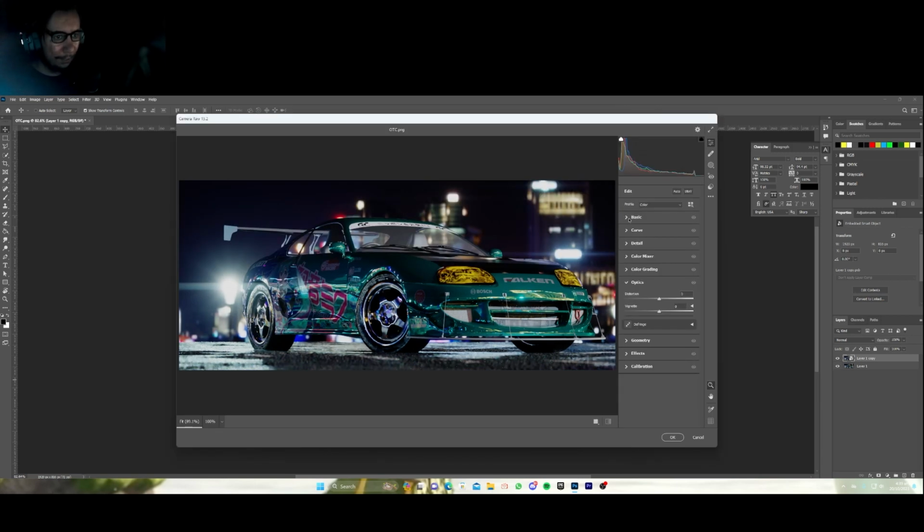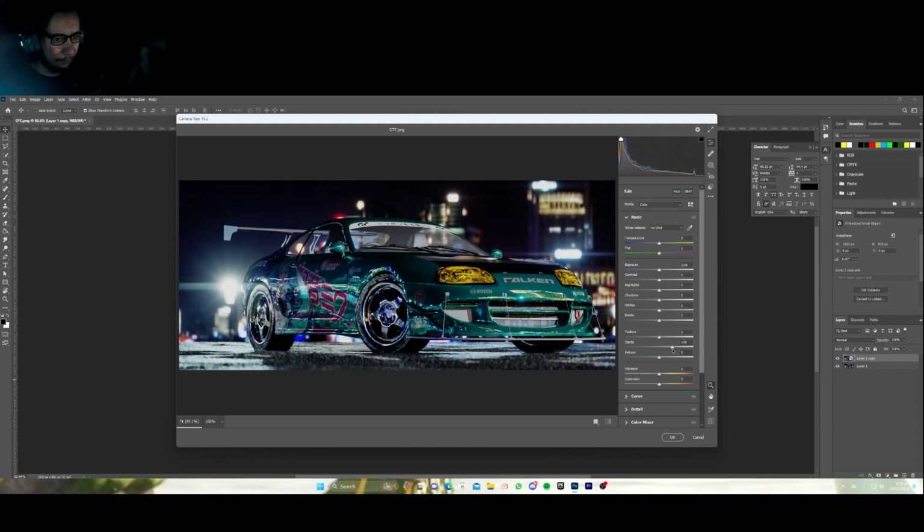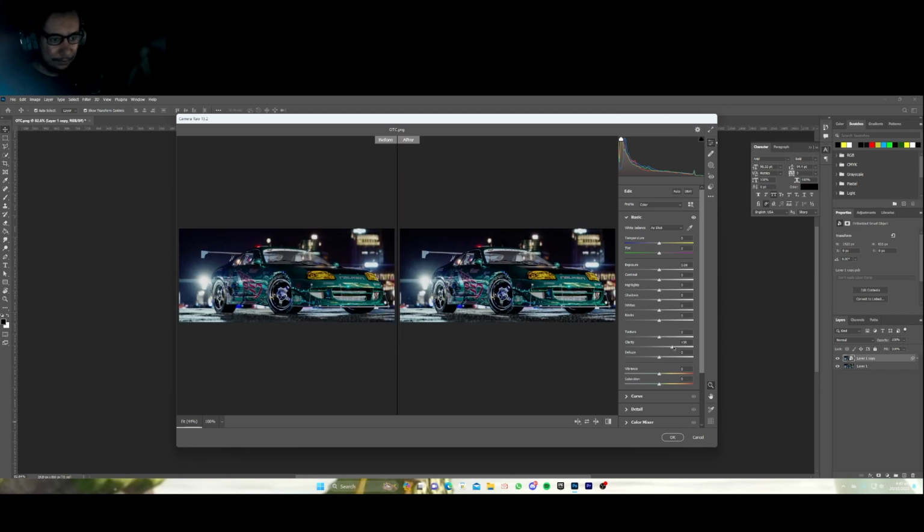Now since we're in the camera raw filter, the first thing that I do, I go into basics. I increase the clarity very slowly. We basically need to get a little bit of the pop action going. And what do I mean by that? This is before and this is after. I'll add a little bit of texture, a bit of dehaze, a little bit of vibrance for this one.